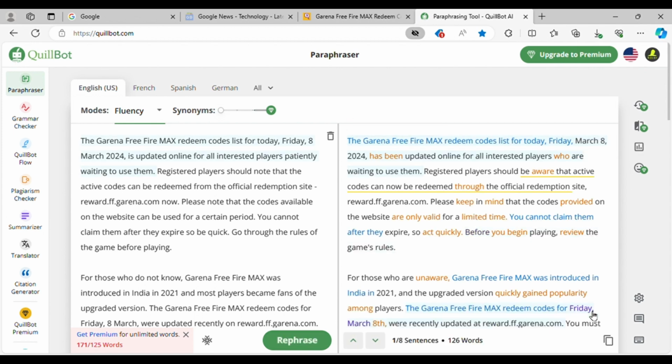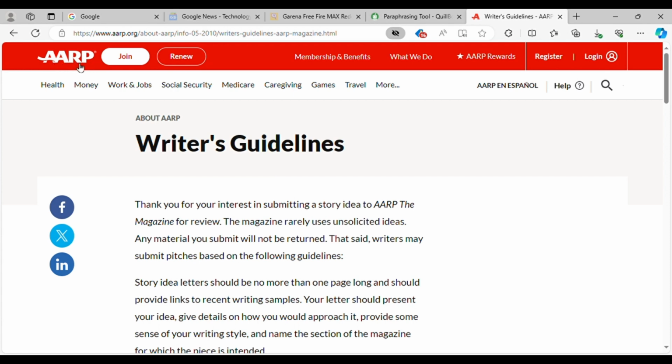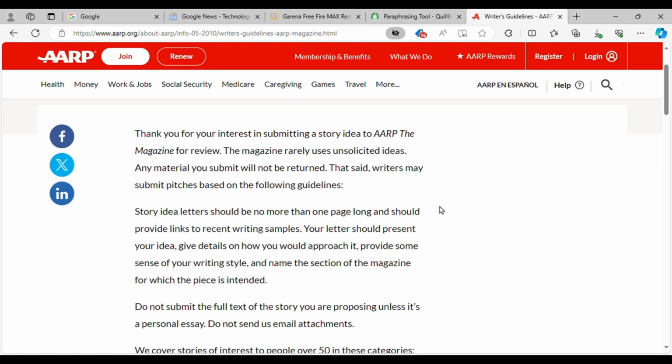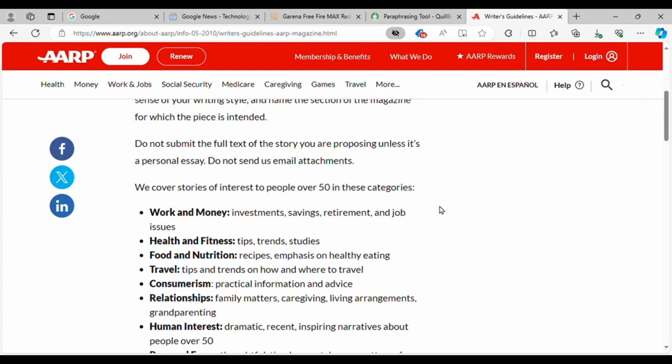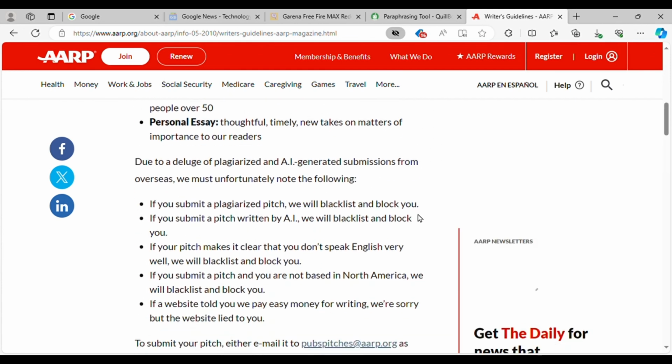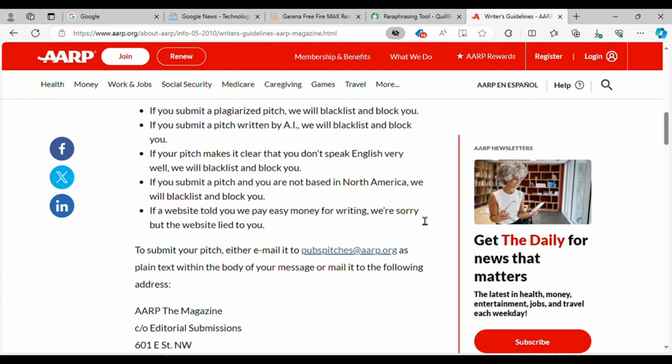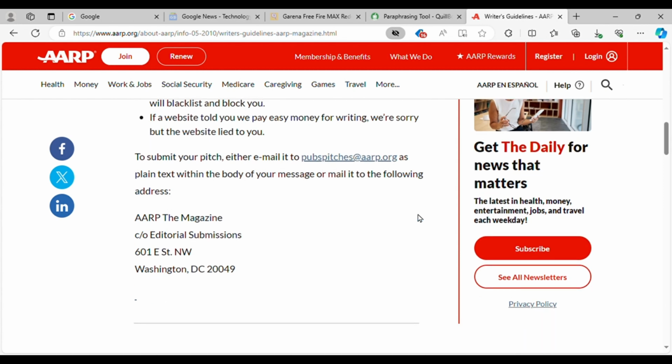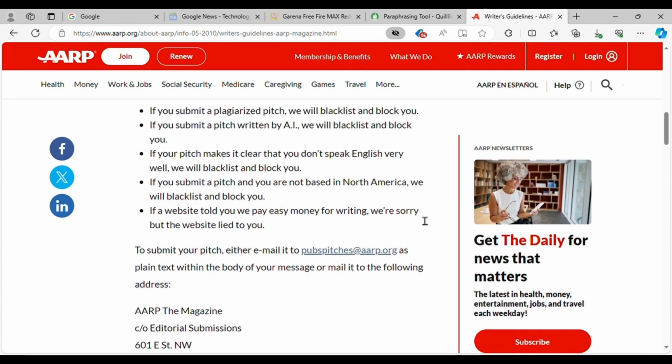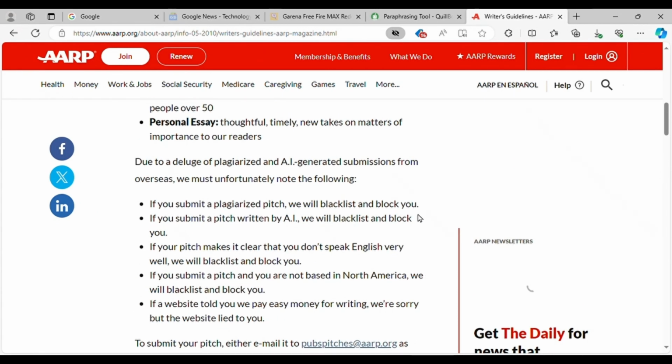But wait, there's more! Take your freshly paraphrased article and visit AARP, where you can earn money for every word you contribute. AARP offers a generous $1 for each word in an article. Considering the typical article length of around 500 words, that's a potential $500 per article in your pocket. Congratulations! You've just unlocked a simple yet lucrative side hustle opportunity. Keep hustling and watch those earnings stack up.